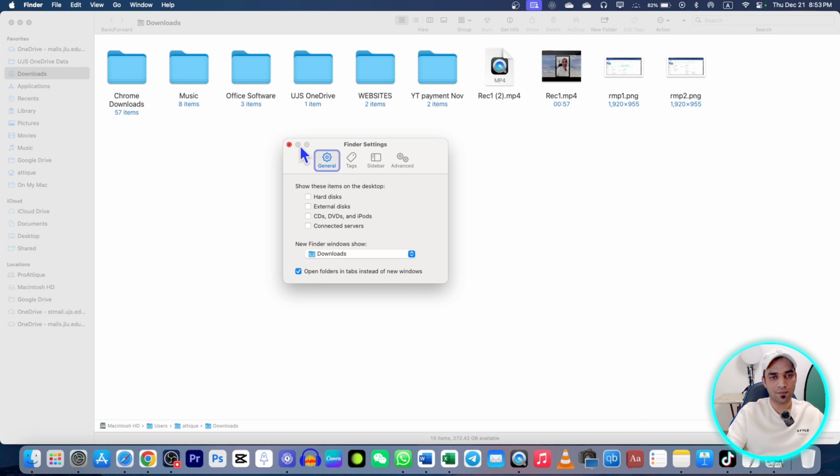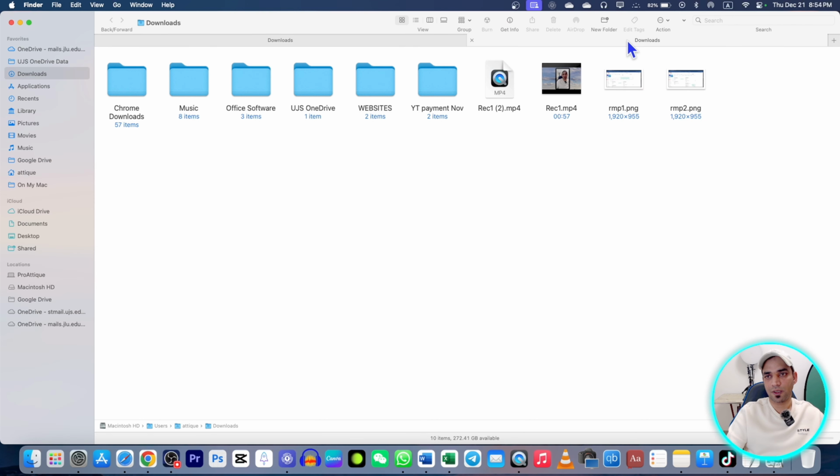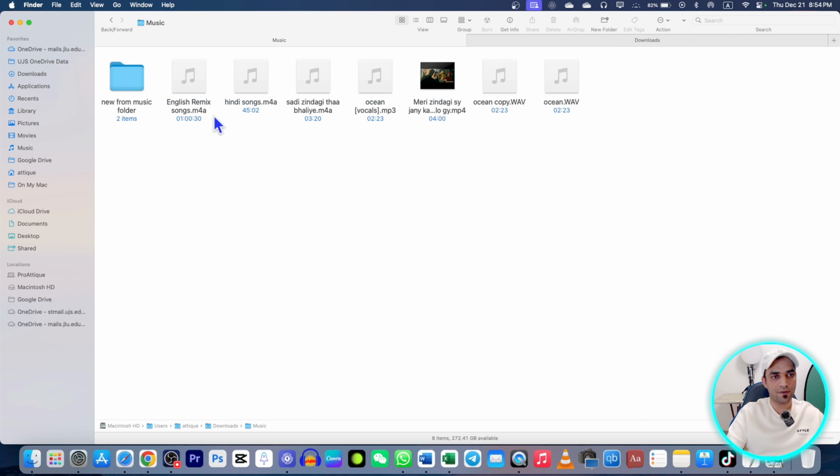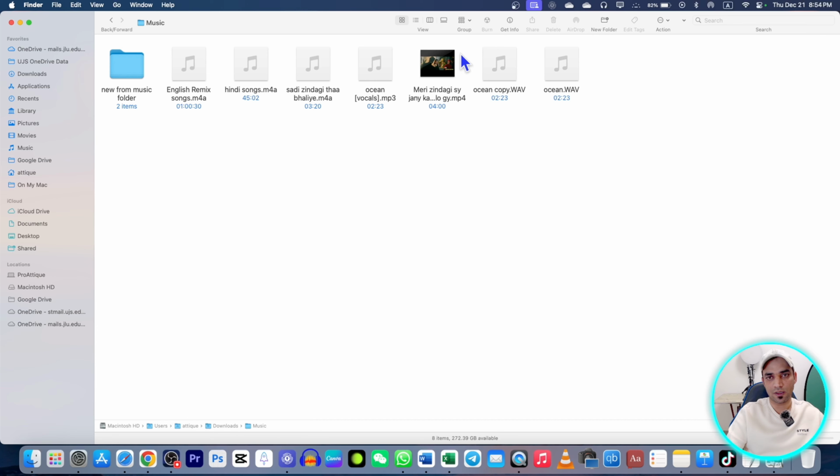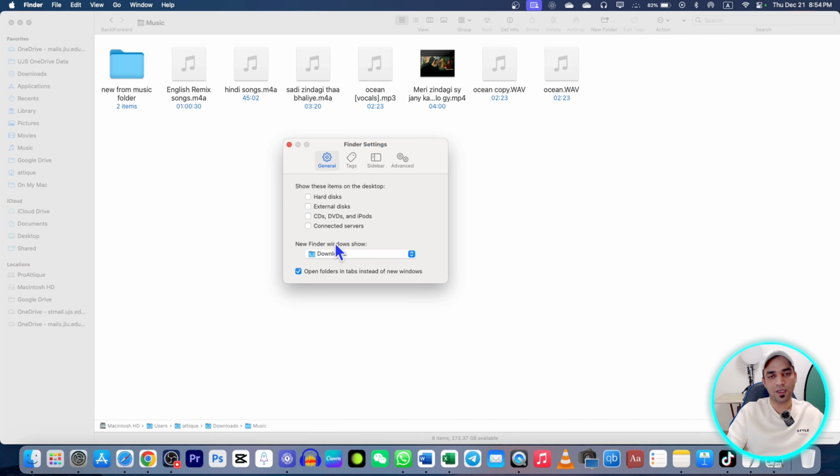What are tabs? I'm going to show you again. Here is one example of a tab. If I go to Downloads, and here is the Downloads, these two are tabs. Or if I open Music, then this folder is in the tab, and I can always close this tab as well. So make sure that you are on the right track.